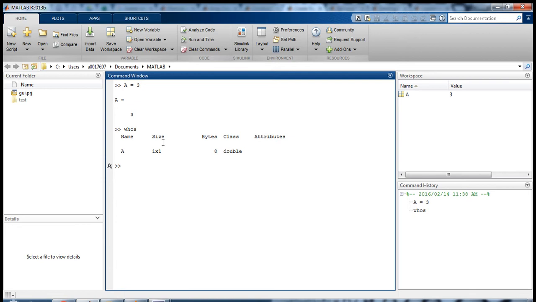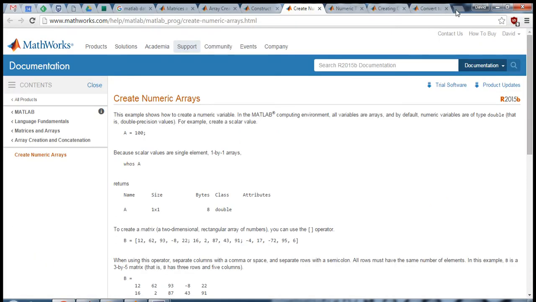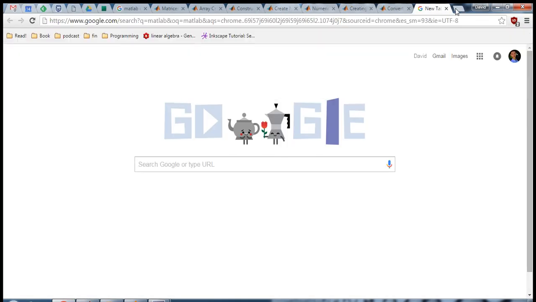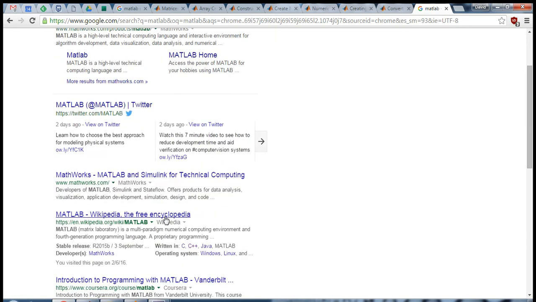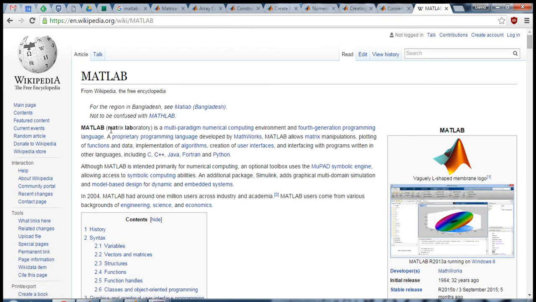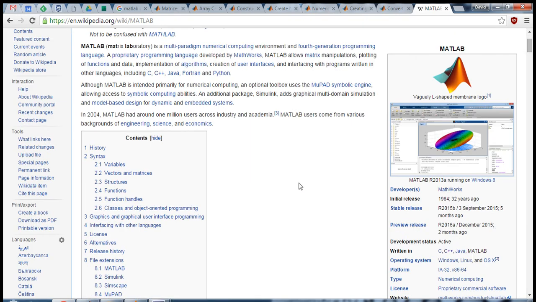So if you go onto the internet and look up MATLAB, let's go to Wikipedia. You'll see that it actually stands for Matrix Laboratory, and it was developed using C and C++, I believe. Yeah, written in C, C++, Java. And some MATLAB is actually written in MATLAB as well, so it's like a chicken or an egg thing.